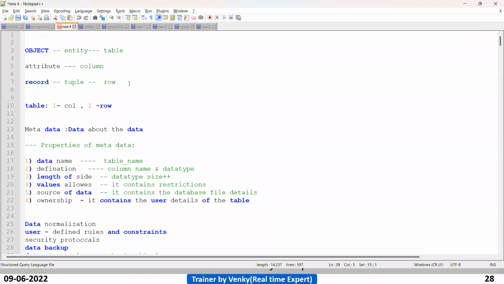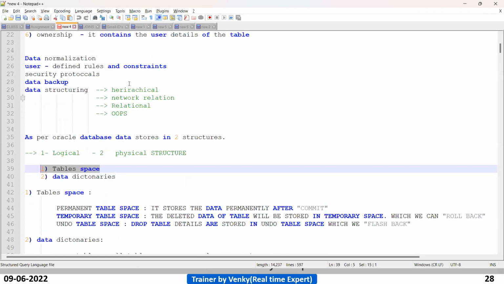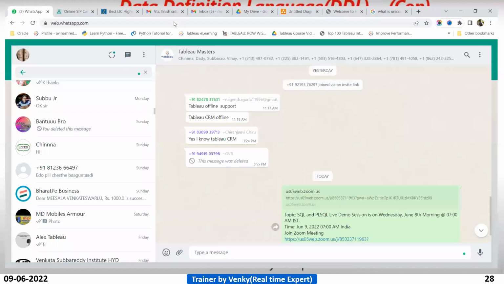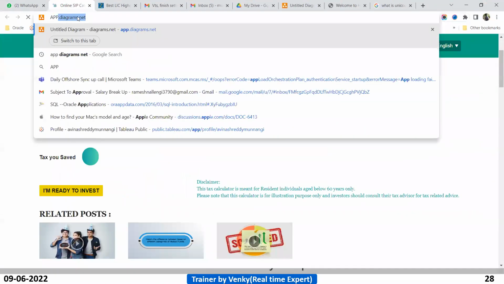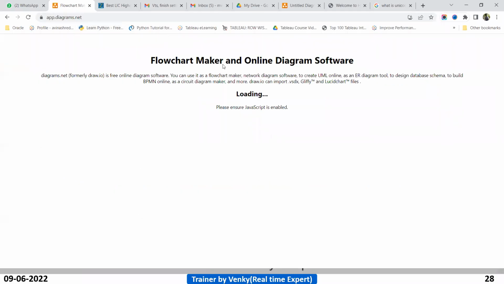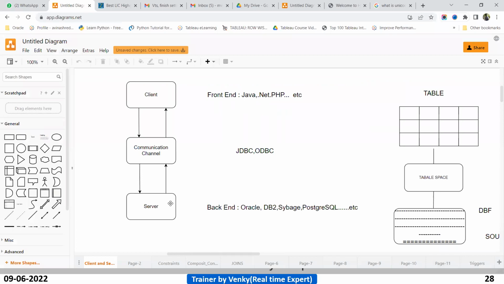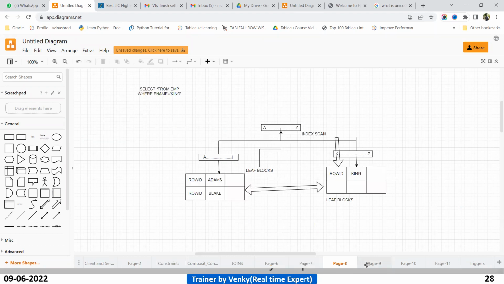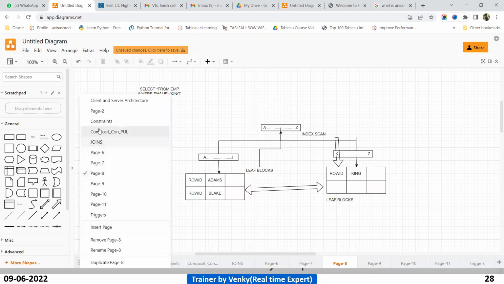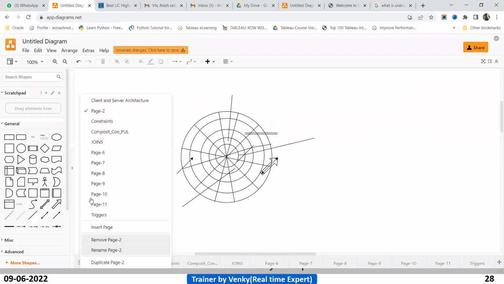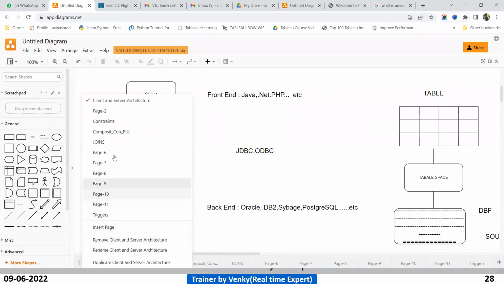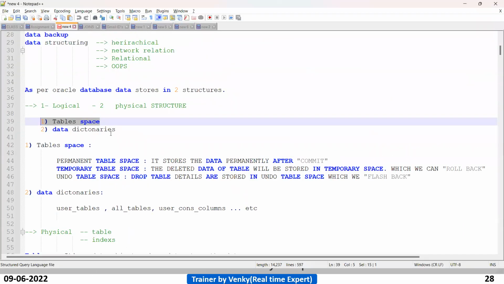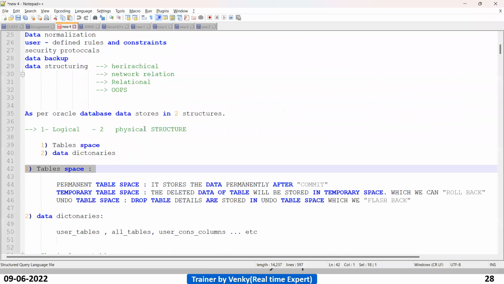The same way, we have an interface for the table as well. Tablespace is the interface for the table.